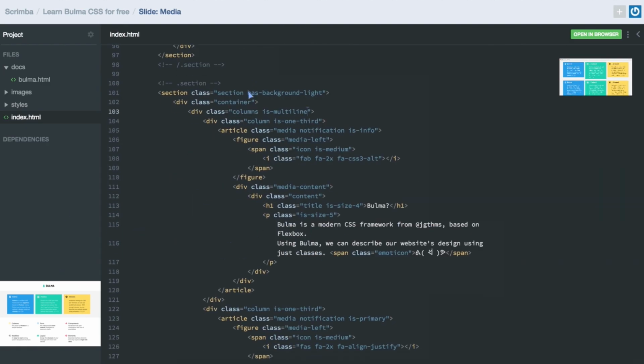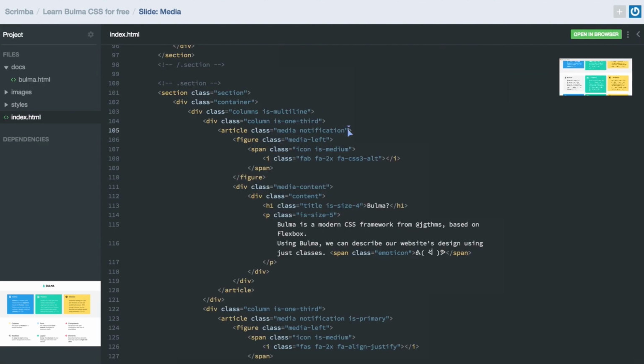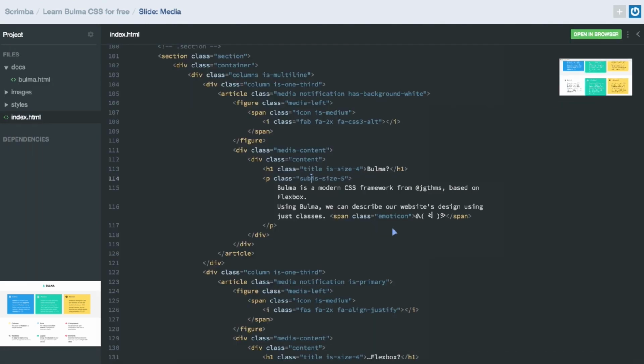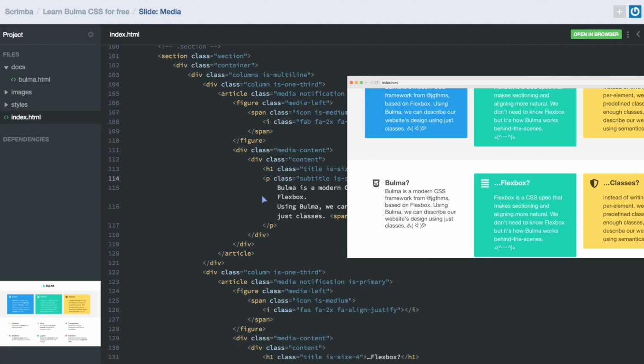What's left? We can get rid of the background for the whole section. The notification doesn't need to have a color. Now it's gray. Okay, so let's just go ahead and force that. So we say it has background white. In our paragraph, to make this hug the title, we can just give the class of subtitle.